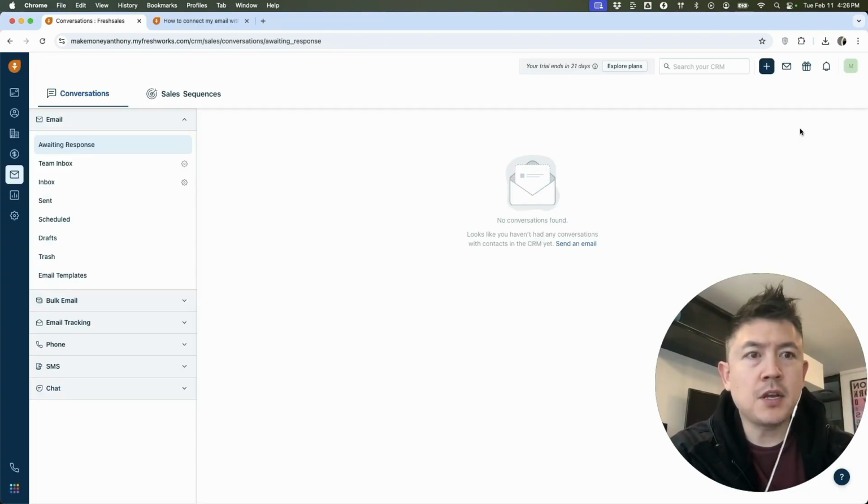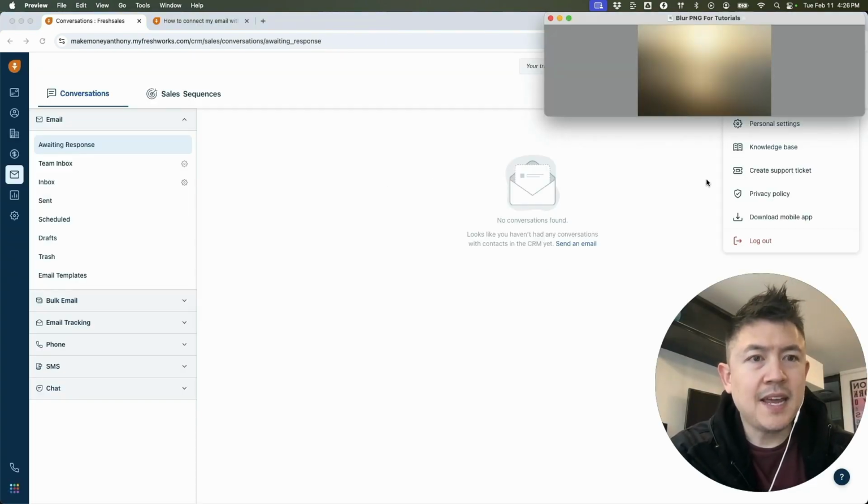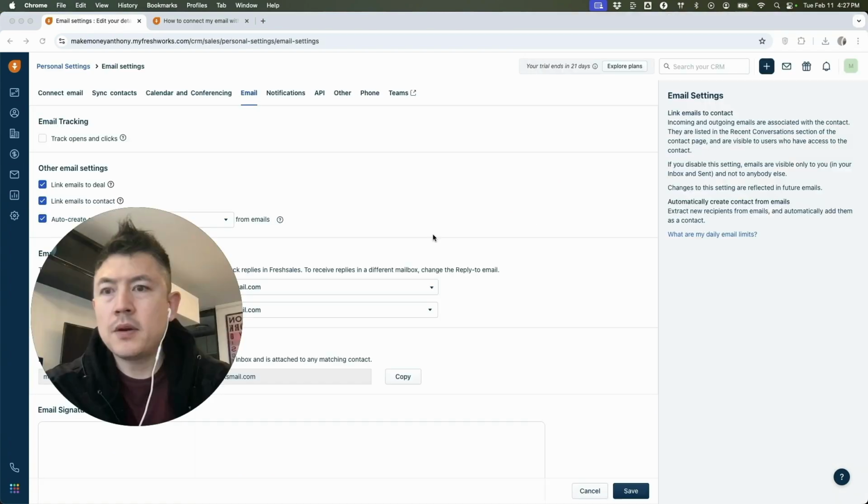And if you want to verify it, you can go up here to your profile icon on the top right. And then you want to click on settings. It looks like a gear icon. Okay, and here it should show your email. So you can see my Gmail is connected right here.